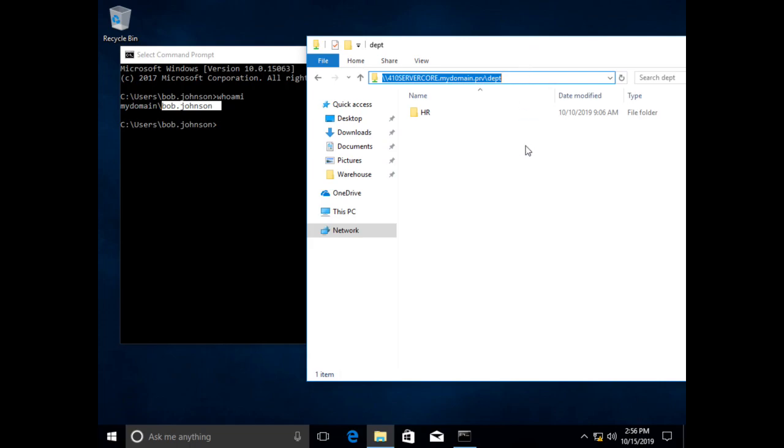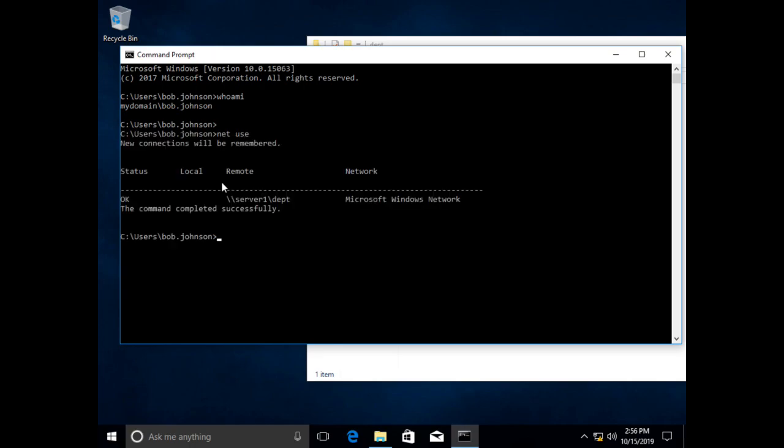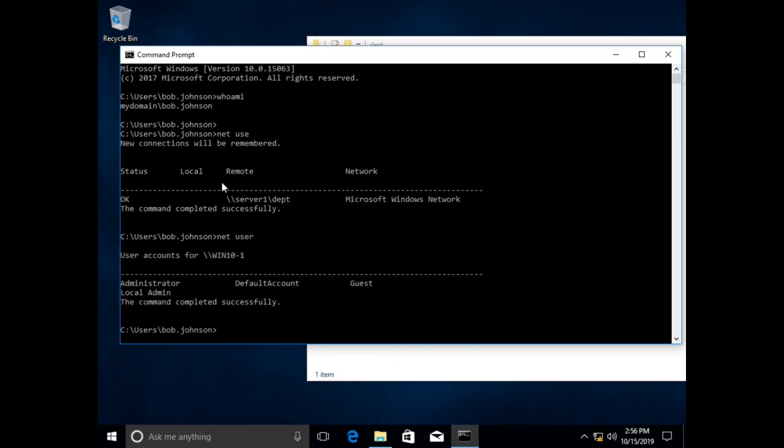So to map a network drive, we use the net command. And we've used the net command in the past. The net command is executed at the normal command prompt. So you can type net user and see the users on this particular computer. So these net commands are really useful. What I'm going to do is use net use, just like I did the first time up here, and it showed me that I'm using server one department, but there's no local drive letter associated with it.